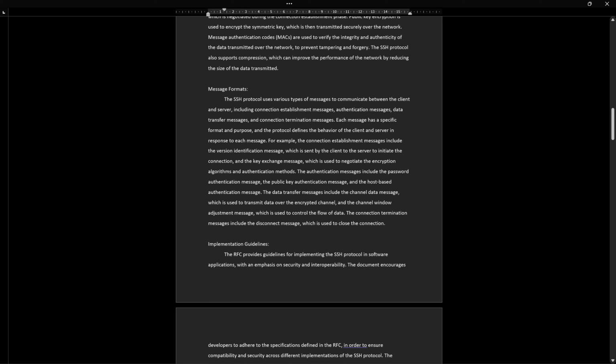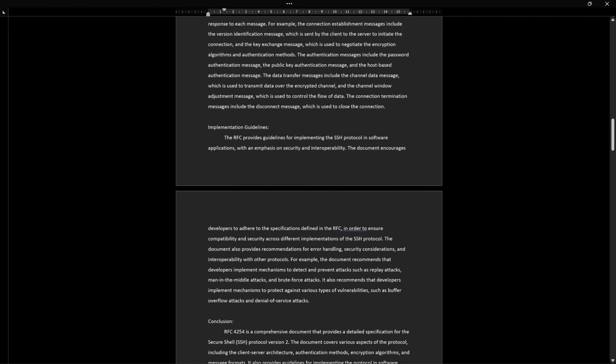And next is the message format. The SSH protocol uses various types of messages to communicate between the client and server, including connection establishment messages, authentication messages, data transfer messages, and connection termination messages. Each message has a specific format and purpose, and the protocol defines the behavior of the client and server in response to each message. And lastly, implementation guidelines.